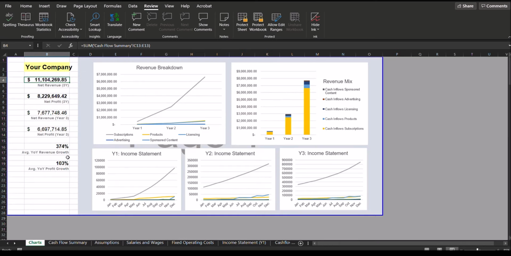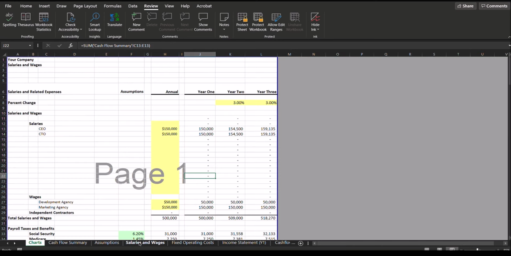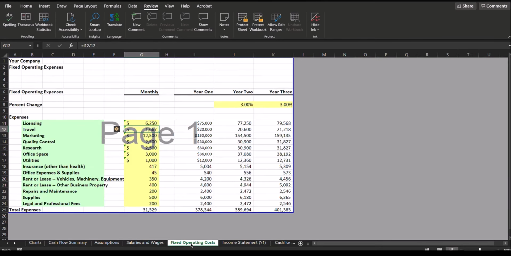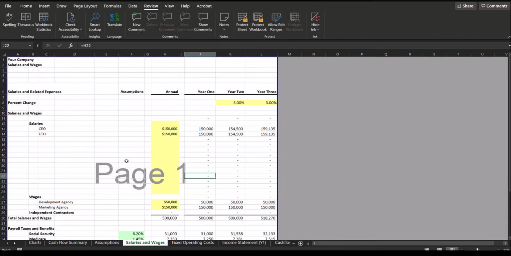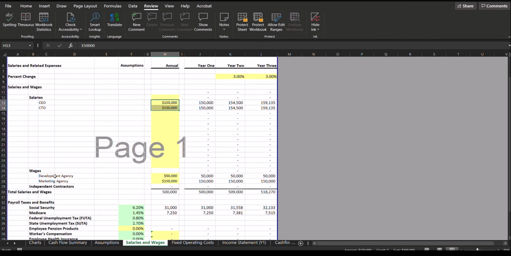After you've completed the Assumptions tab, the next step is going to be to go through the Salaries and Wages and Fixed Operating Costs, which covers all of your expenses. Salaries and wages is going to be all the talent that you hire. You can put any of your full-time personnel here and their annual salary. You can also account for any independent contractors that you might not have through all the years, as well as any agencies or freelancers that are working on a W-2 or wage basis.